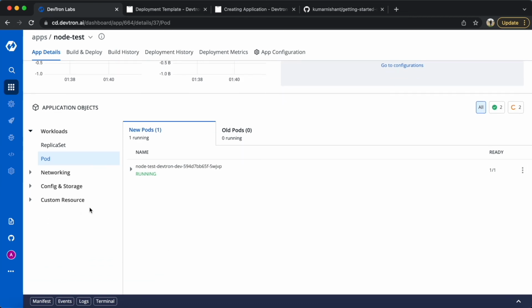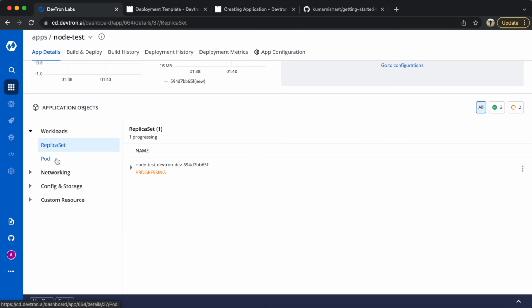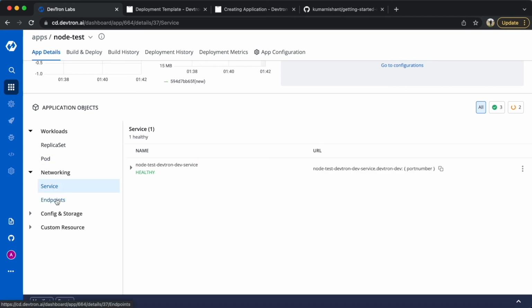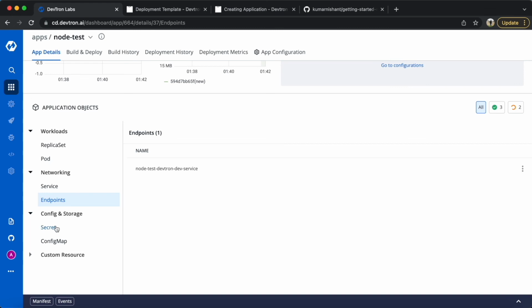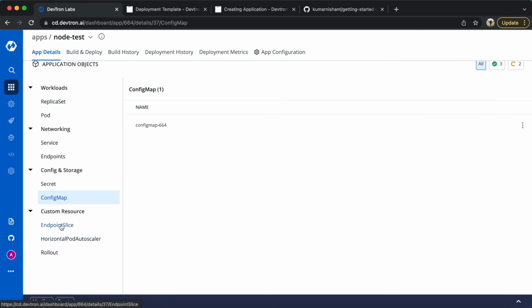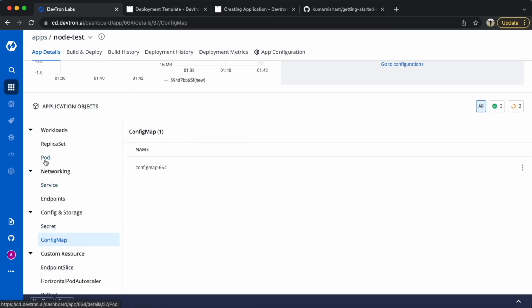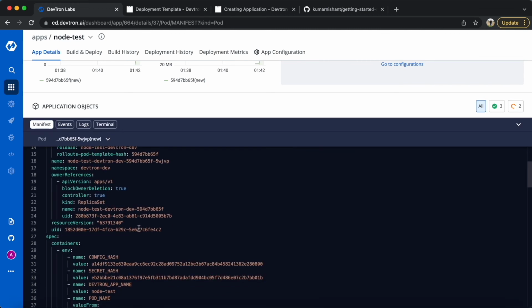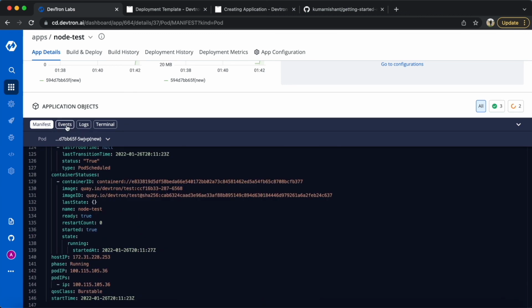Now here on the left hand side, you can see all the Kubernetes application objects which are being created. In the workload section, we have replica sets which are still in the progressing state, and pods. In the networking section, we have service and endpoints. In the config and storage section, we have secret and the config map. And in the custom resource there are endpoint slice, rollout and horizontal pod autoscaler. Also, you can see the manifest of these objects by clicking on manifest over here. The events can also be seen.